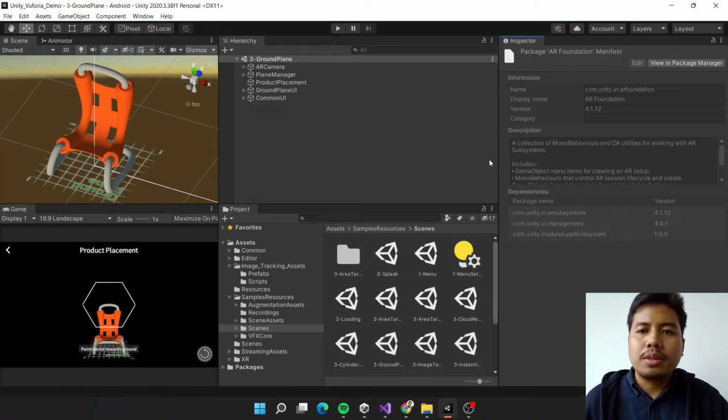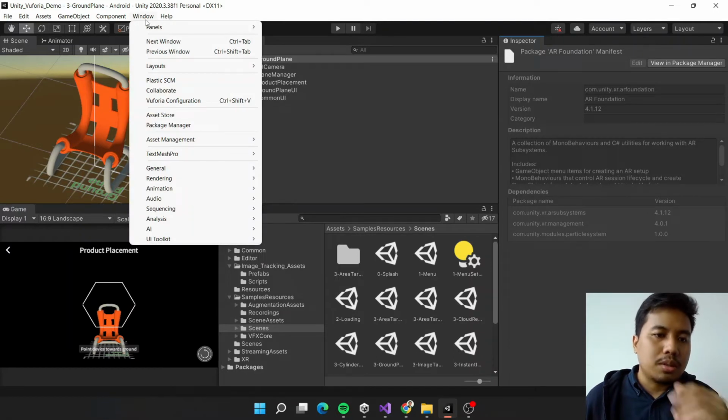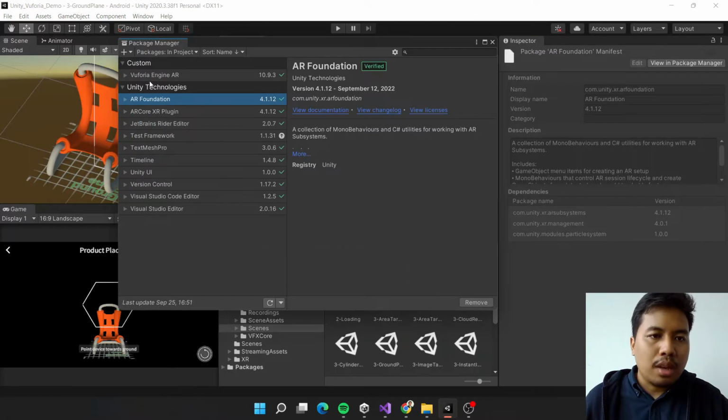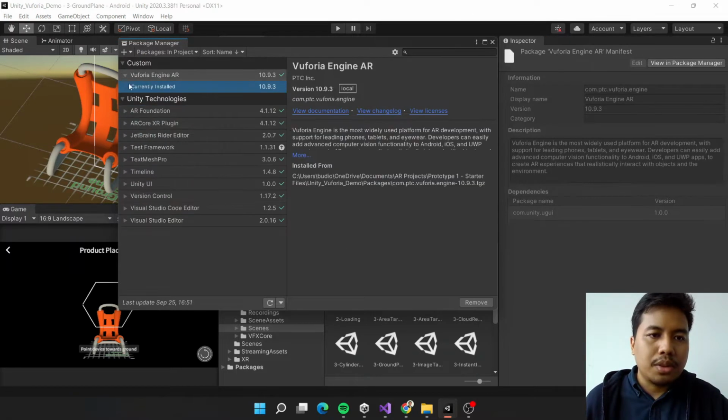Right, hi guys. In today's video, we'll be exploring the Vuforia engine for Unity augmented reality. Before we begin, let's check our packages to make sure it is already installed. Let's go to Window and open the Package Manager, and you can see that our Vuforia Engine AR is already installed.